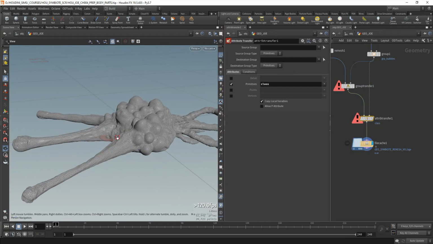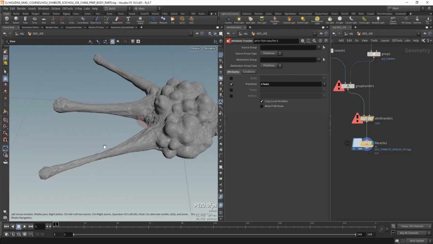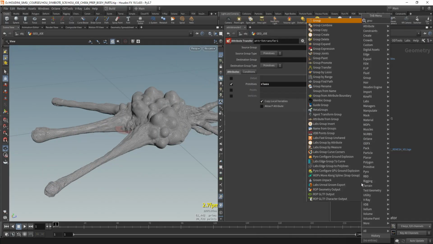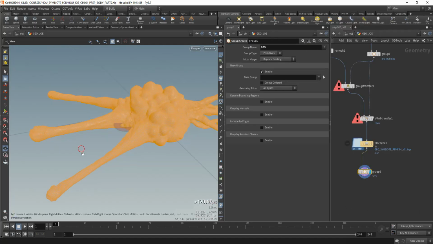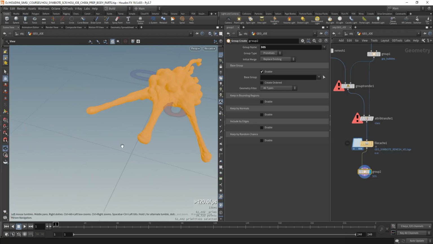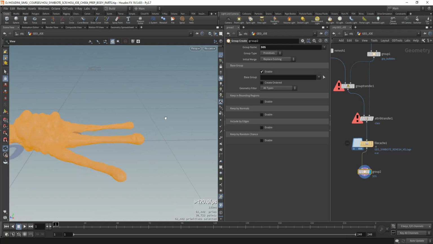So the next step would be creating more point groups, which will define which parts of the body are going to be controlled by forces in Vellum. So we're going to start with a simple group SOP, and I'm going to select all the tips of the legs. We'll be using the tips group for applying forces on those tips inside Vellum. This will allow us to move the legs separately.